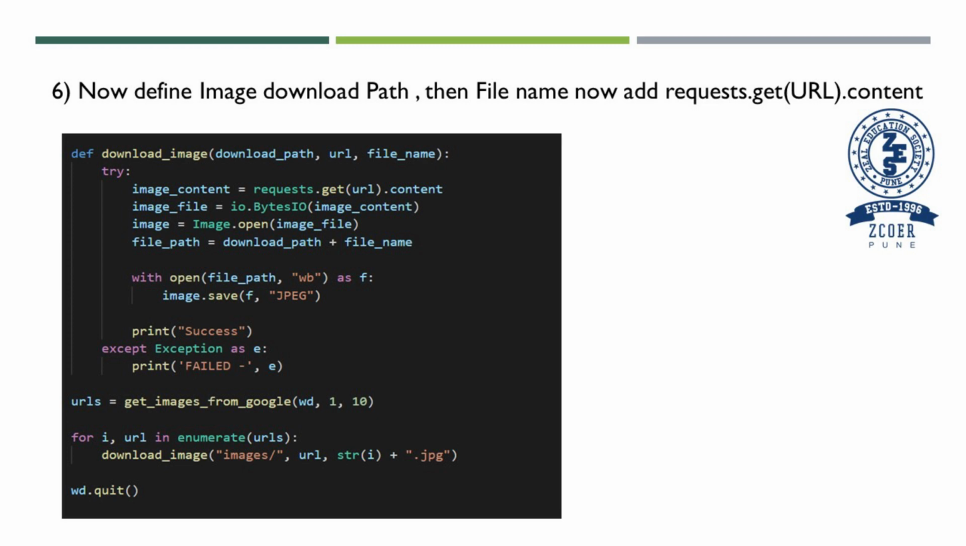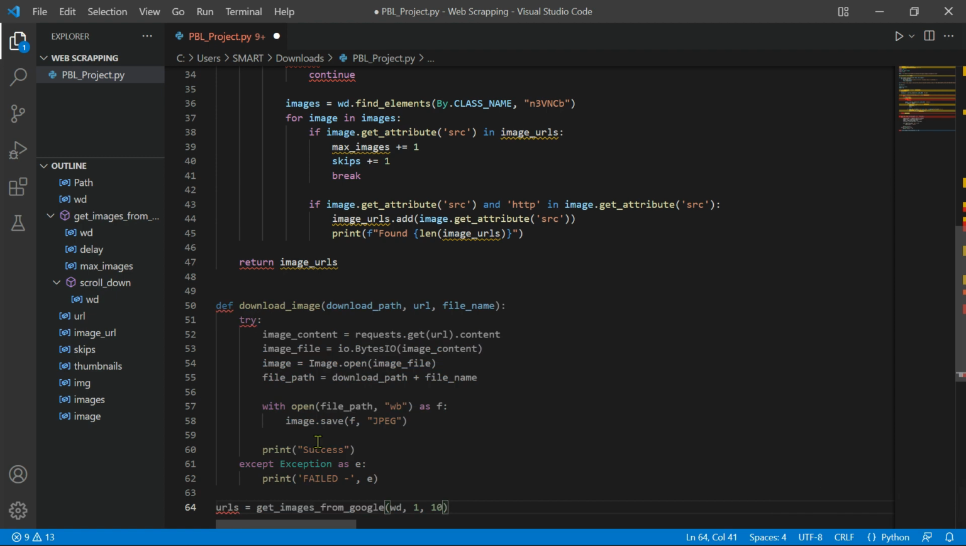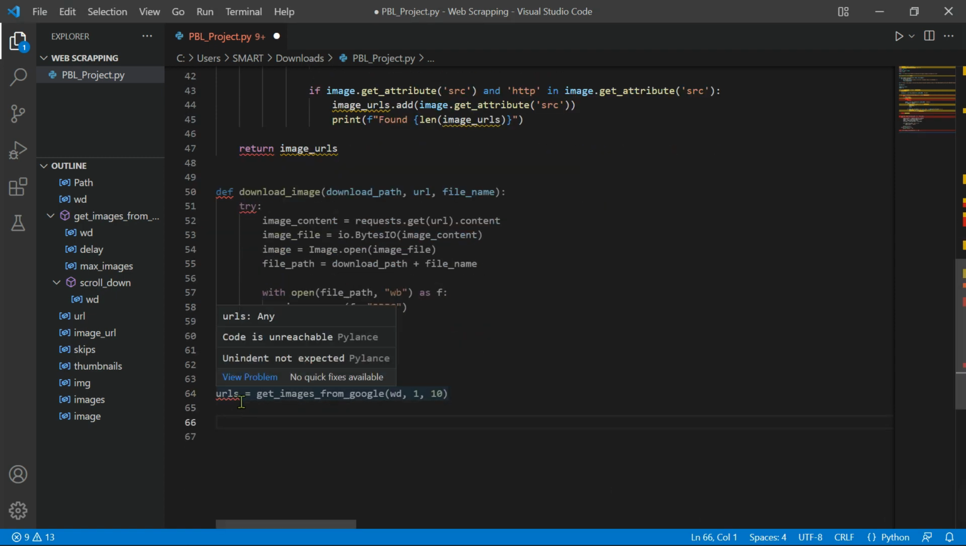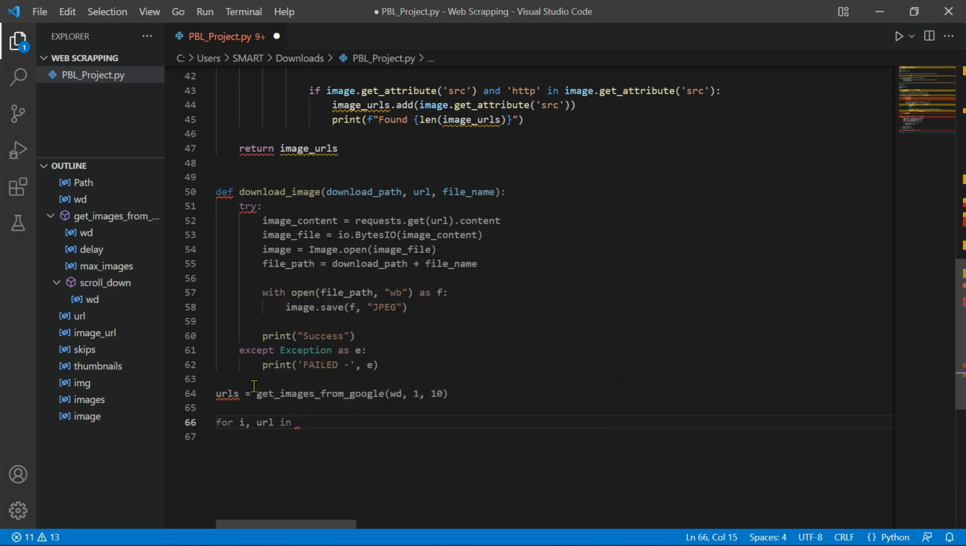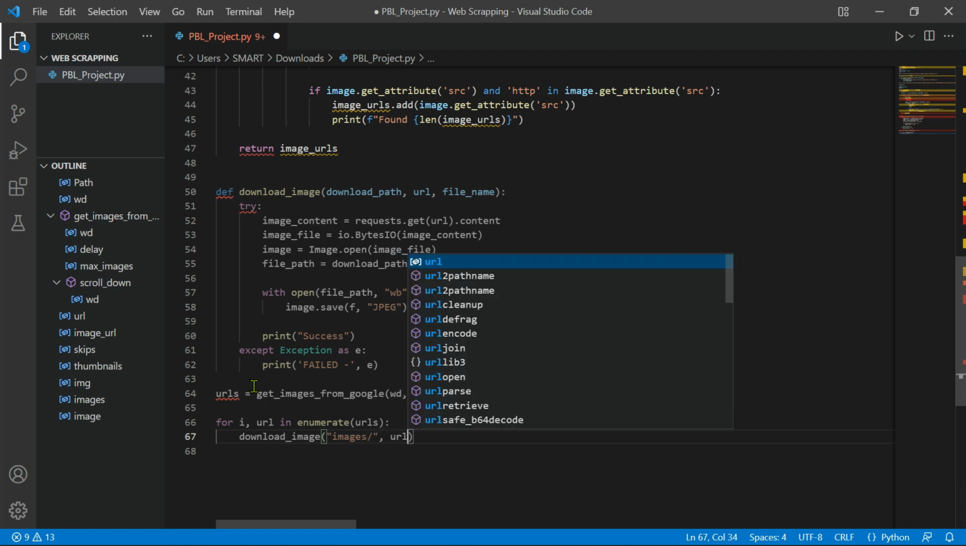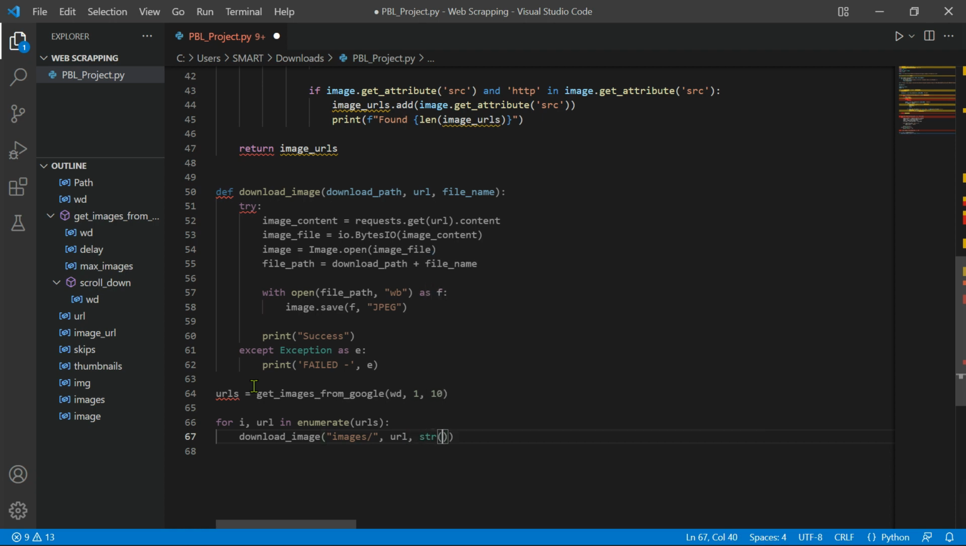Now define the image download path, then the file name, and add requests.get(url).content. We will define download image path, URL and the file name. Then we will go for the try commands, which are image_content equals requests.get(url).content, image_file equals io.BytesIO(image_content), then image equals Image.open(image_file) and the file download path. Then we will describe the format of the image, which is JPEG. Then we will print the success command and exception for the failure.